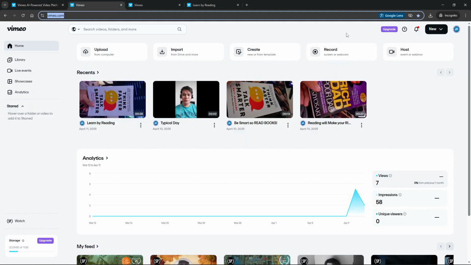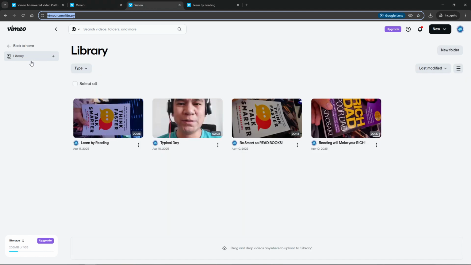Once logged in, navigate your way over to the library. This is basically your video hub where all your uploads are stored. From here, you'll want to locate the specific video that needs updating. This may involve a bit of scrolling if you have a lot of content, but take your time to ensure you select the right one.